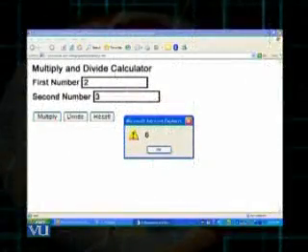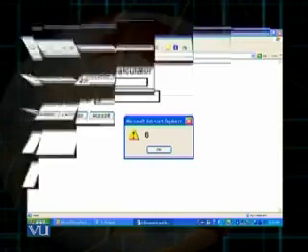Let's have a look at the result now. You see, this is the example multiply and divide calculator. In the two text boxes, I have typed the digits 2 and 3 respectively, and then I click the button multiply, and therefore the result, that is the product of these two numbers, which is 6, is shown to me in an alert box, as you can see.